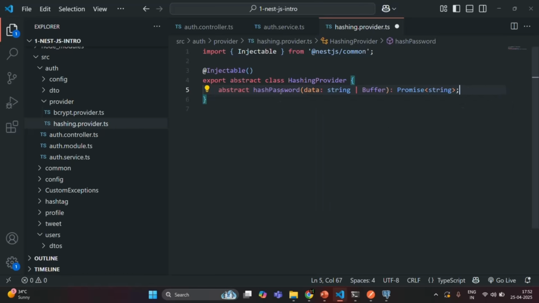So this hash password method is going to take a string parameter or a buffer parameter, and it is going to return a string value using a promise. So this method is going to run asynchronously, and it is going to return a promise. In the same way, I also want to have another abstract method. For that, let me use this abstract keyword, and I'm going to call this method compare password.